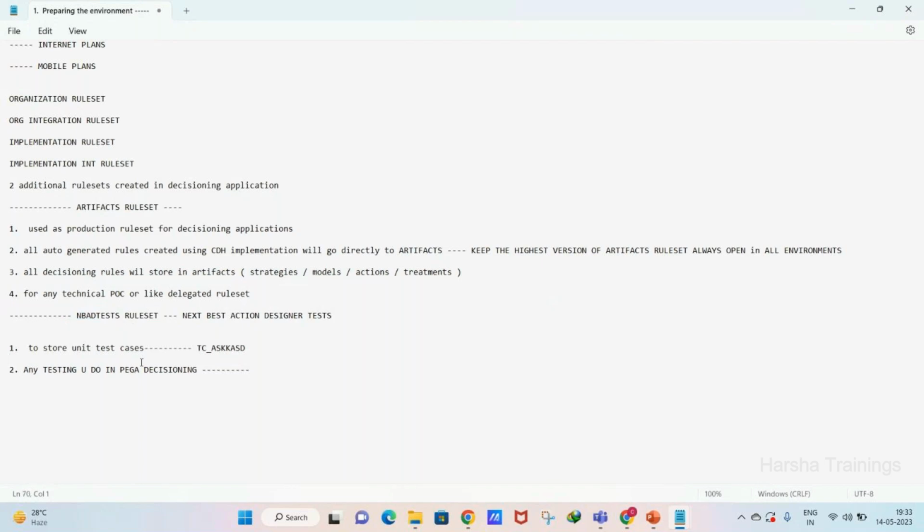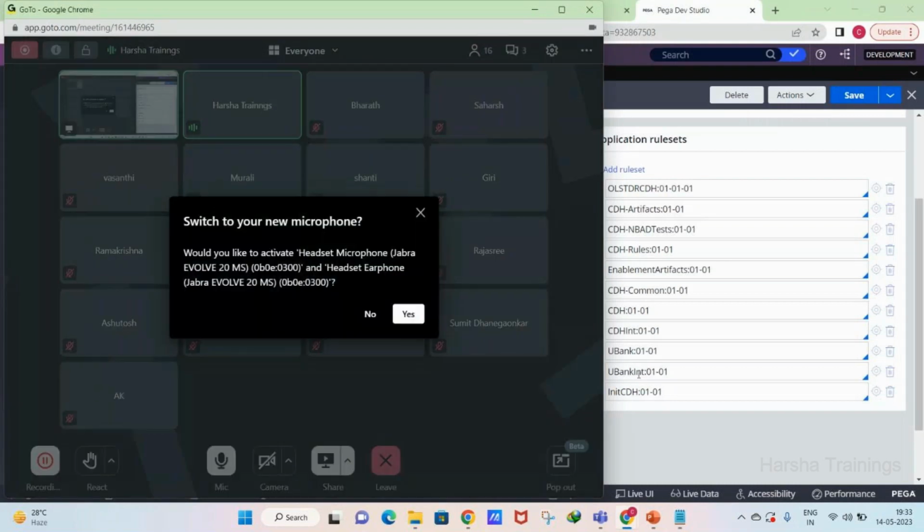So these are the two additional rule sets that we have. Apart from that, everything is the same for you.